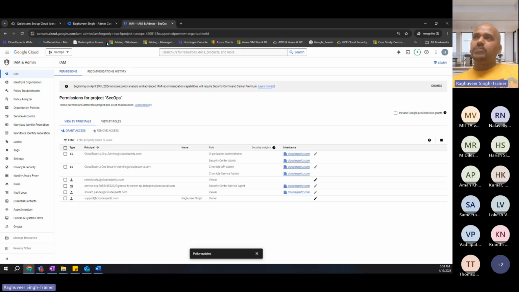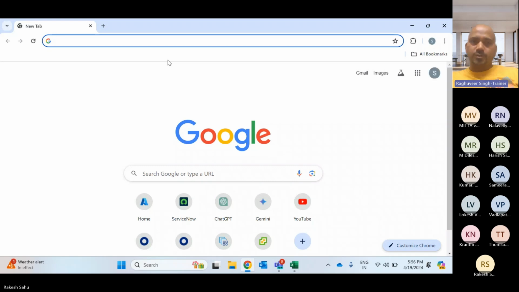So if Rakesh types in console.cloud.google.com, Rakesh can select this project. And since Rakesh has been granted the viewer role, whatever resources are available in that SecOps project, Rakesh will be able to see the configuration of it, whatever a viewer can do. That's how it will translate. So Rakesh, I would request you to share your screen and show the rest of the participants the experience that you see. I'll stop sharing. How the end user experience will be.